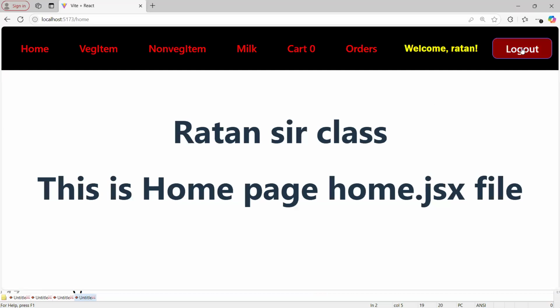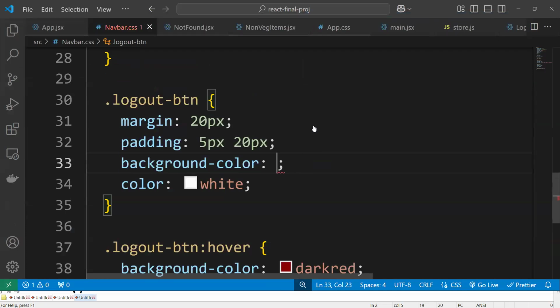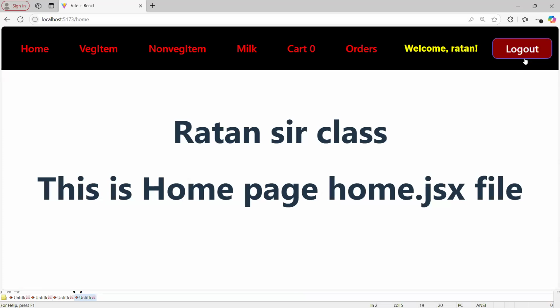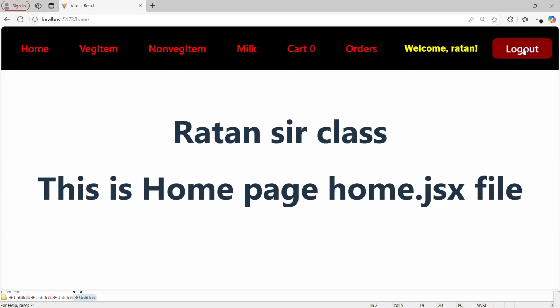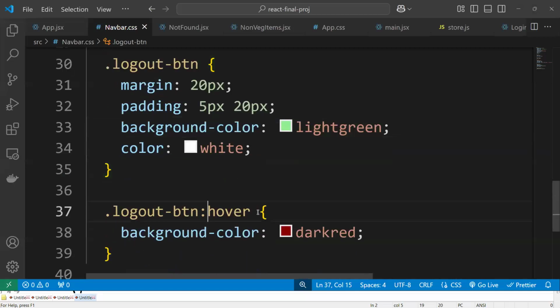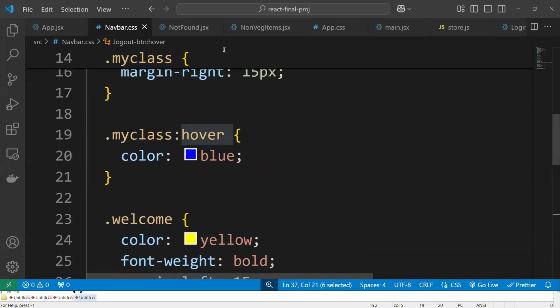That logout message is coming in what color? White, right? Background is red color. If you want, you can change the background. You can make the background light green color. Then you get a light green logout button. See guys, when you place the cursor, the color is changing. Why is it changing? Hover. Because on logout button, colon hover. How many hovers did you apply here? Two hovers.